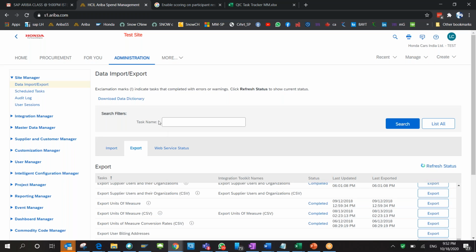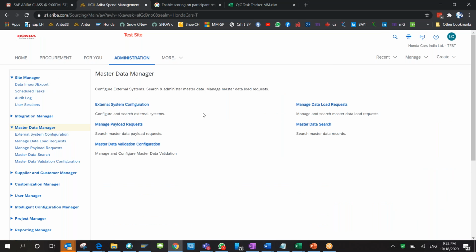So why do we use this? Here as well, if you see, site manager is there, and master data manager will be available. So why do we use the site manager and master data manager? As I said, whenever we have any third-party external systems assigned to SAP Ariba, at that point of time we have these master data management activities.